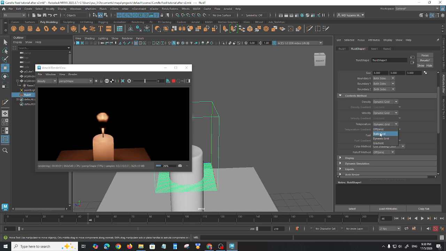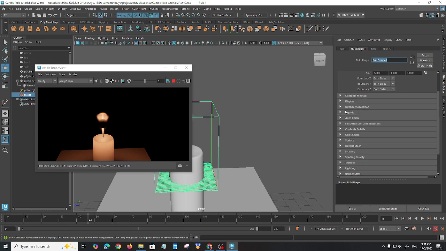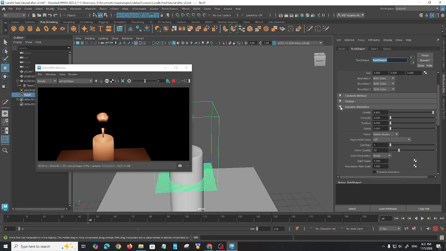Okay, now when I turn this dynamic grid for temperature, it turns on the temperature function. So the fuel, just leave it as off, 0, right? So we do not want any fuel. So this is what we want, all three of these, density, velocity, temperature, all set to dynamic grid. Okay, so then we can just hide this, and then go to the dynamic simulation.